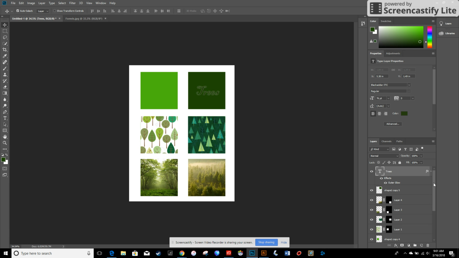Other things you could try, if you want to make this a little bit more challenging, is the color bar thing. So what I'll do is Control J and make a copy of that trees layer and drag it down. Now I've got a copy of that. I can grab an effect and actually just get rid of it if I want to. So I can click on an effect, drag that down to the trash can like that, and the effect is gone off that one.